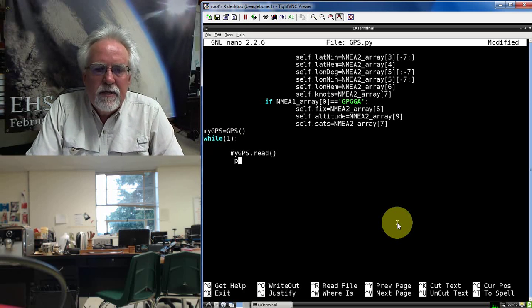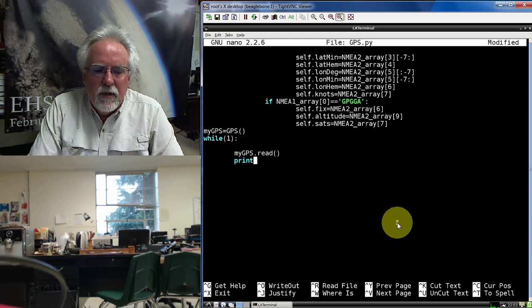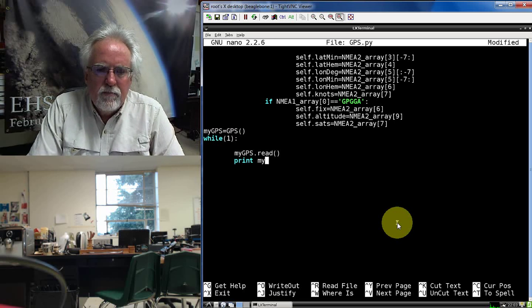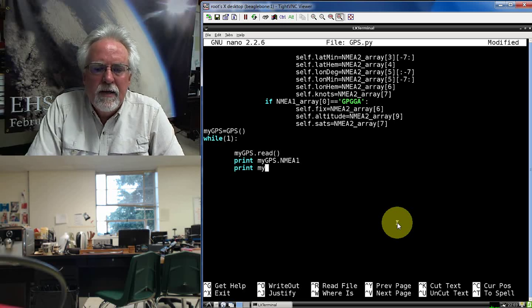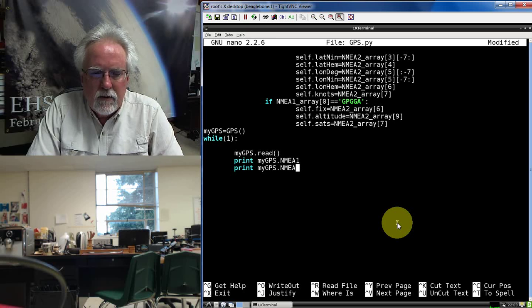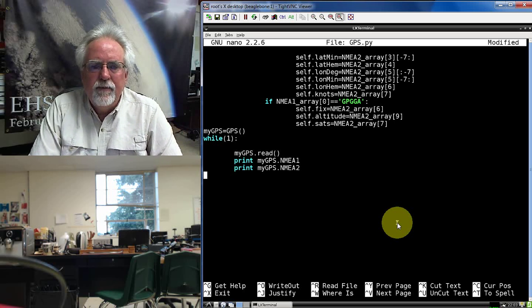Then let's just see, let me make sure this tabbed right. Let me make sure I got my tab right. Okay, now that looks good. What do we want to do? Well, let's print our two NMEA sentences. What was the first one? myGPS, that's our object, dot NMEA1. Remember, that was the string before we split or parsed it. Now print myGPS dot NMEA2. So that'll just print the two NMEA sentences. I like to print those just to see if I'm in the right ballpark.